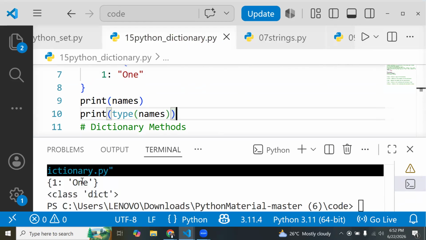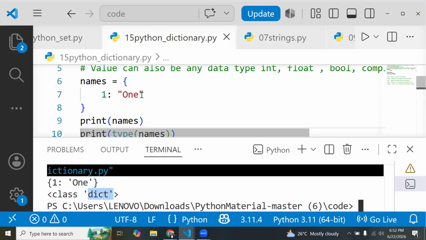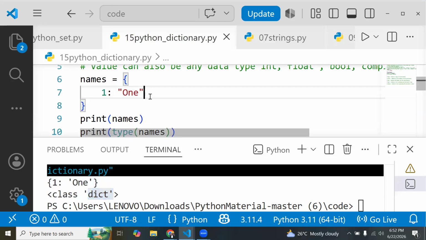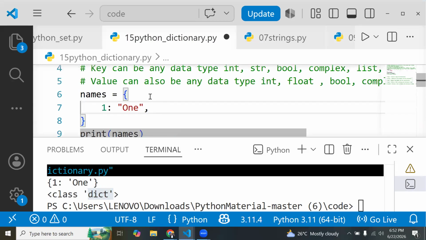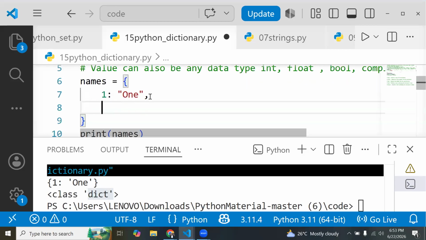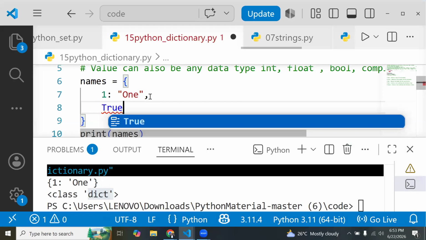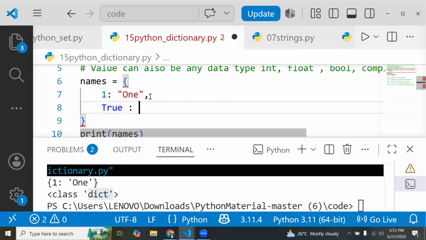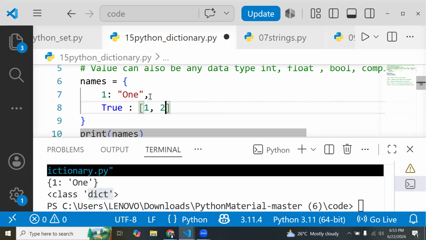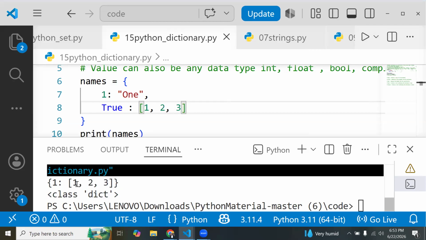We are going to see that this is what we have, and this is indeed a dictionary, a dict. In that same manner, if I do a comma, that means I want to add a new entry. So the comma can come in, and let's say I do true for Boolean. Now the key is going to be true, and the value is going to be maybe a list, 1, 2, 3. When I run this, it is still accepted.